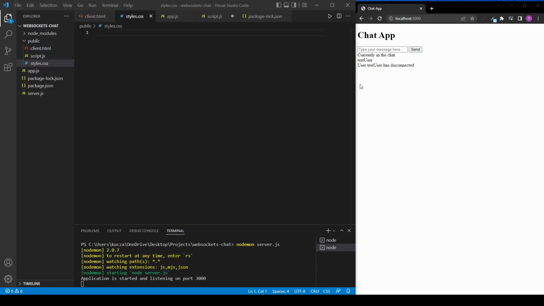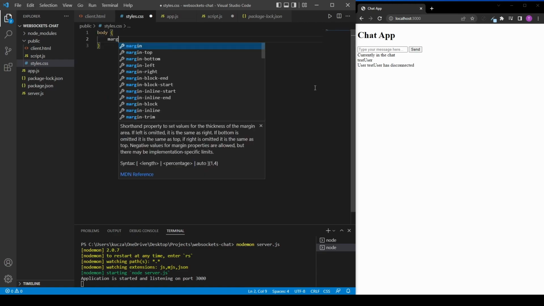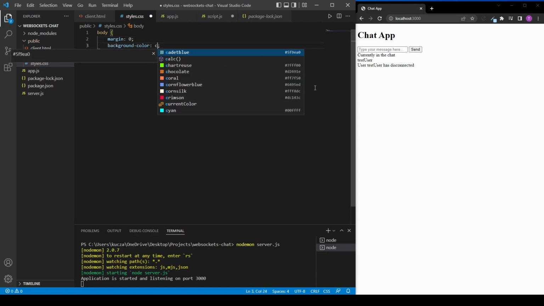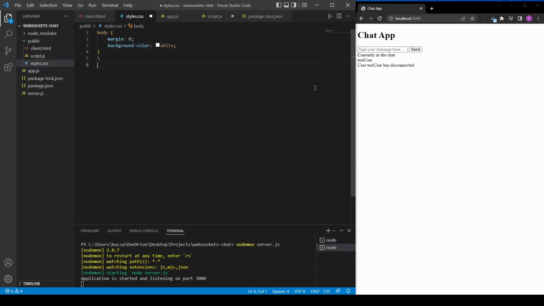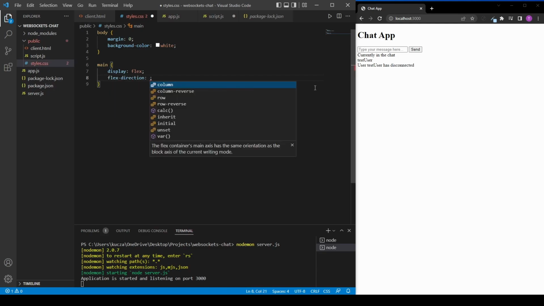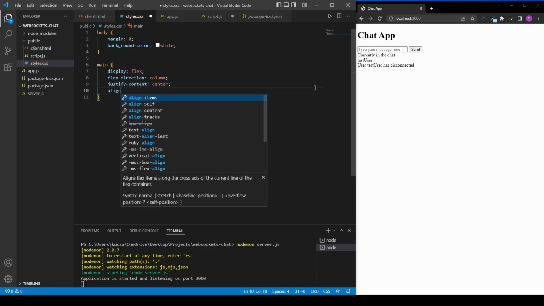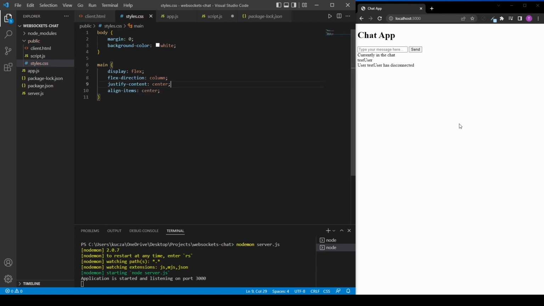And here what we'll do is we'll start not with our main, but with our body. And body will have a margin of 0. Sometimes bodies have margin. And let's just set the background color to white. Not that it changes anything, but then let's move to our main. Let's say that we want to have a display of flex, and the flex direction will be column. We'll have a justify content center, and we'll have align items center. Okay, let's refresh it here, and it's nicely in the center.